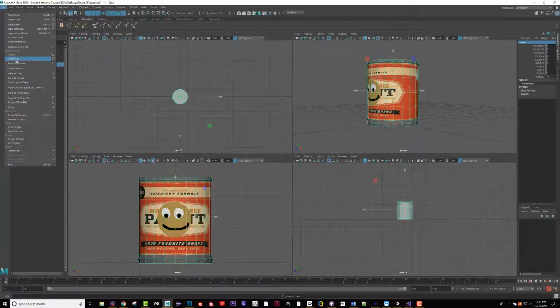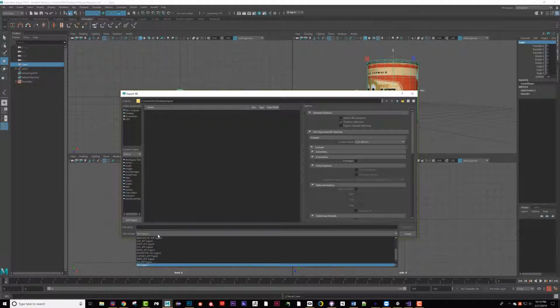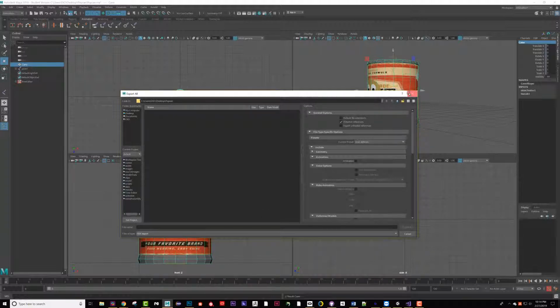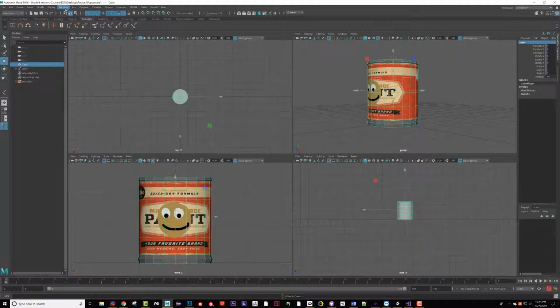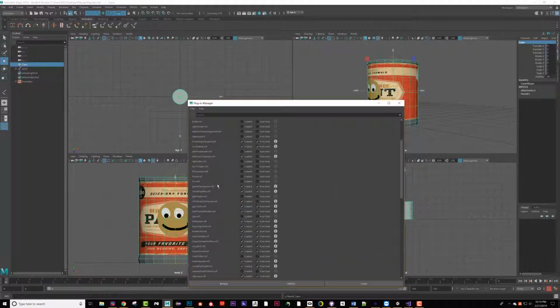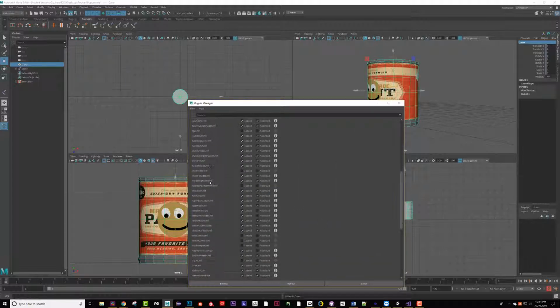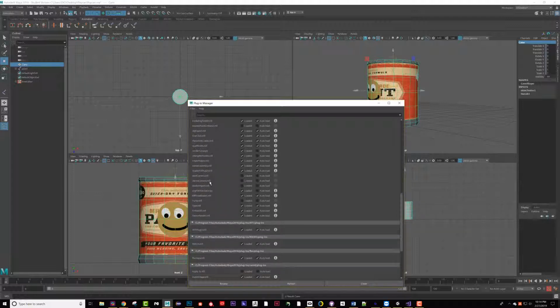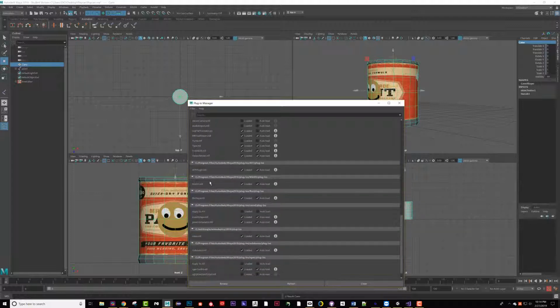And file, export all, and I want to do an FBX export. If you don't see FBX in there, go to Windows, Settings and Preferences, Plugin Manager, and look for FBX to Maya. It's located somewhere in the middle. We'll find it in a second. There it is. FBX Maya, and you want to check loaded and auto loaded so that it always is loaded every time you come back in.